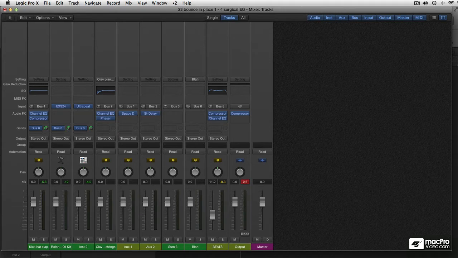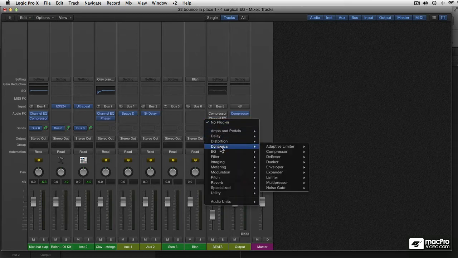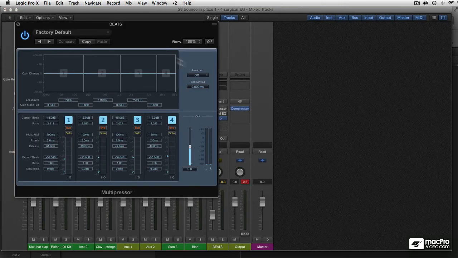Well, you can, because Logic has a great multiband compressor built in. So let's try and see how that works out. Using the exact same technique as we just saw, using sends to send our beats to this bus. I'll turn off these two and go into the dynamics. And this is where we'll find the multipressor, the big guy.